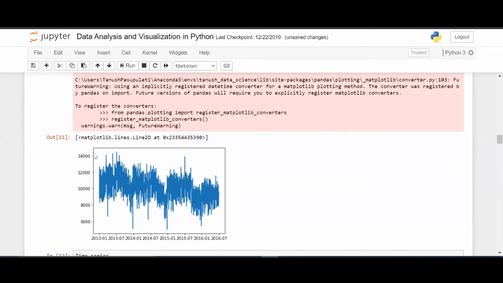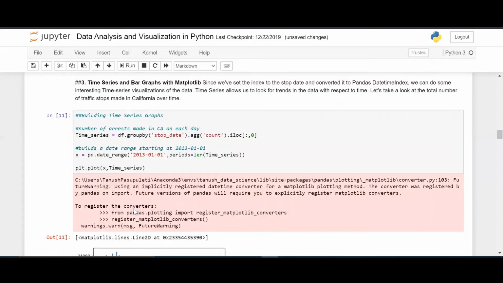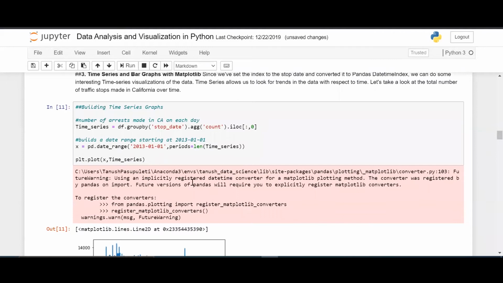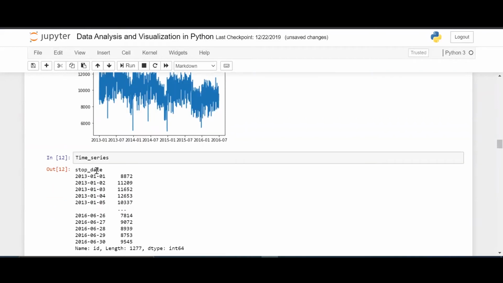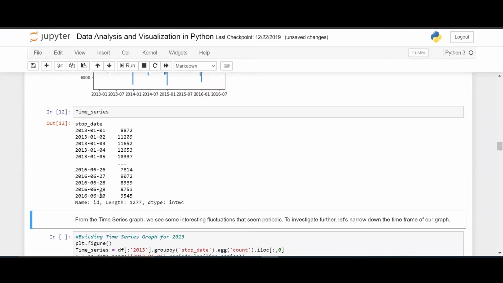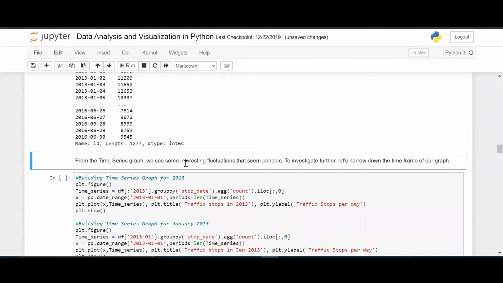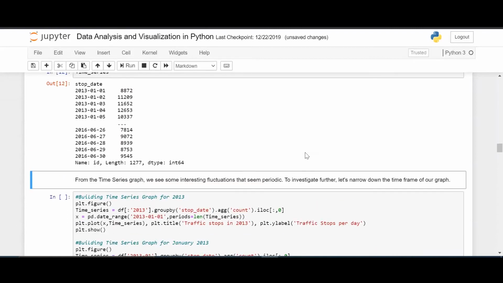So this is the time series graph, for which we have taken the counts of stops that have occurred, as mentioned here, and we are plotting it. So the x-axis is the date and the y-axis is the number of stops. Similarly, we have it here in the resultant pandas series. Now, from the time series graph, we see some interesting fluctuations that seem periodic. To investigate further, let us narrow down the time frame of our graph.